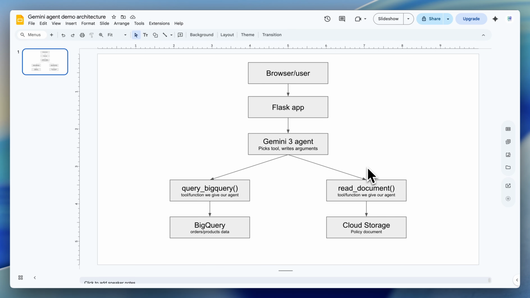Similarly, we have a tool that our agent can use to read a document. This is a policy document that we have in cloud storage. And so if the question is about like a return window or refund rules, we can return answers to questions about that as well. So these are tools that we give the agent. These are not available out of the box. And the agent picks the right tool. It gets the result. It writes a human readable answer that goes back to the browser or the user accessing the browser. So by the end of this video, all of this will be running.